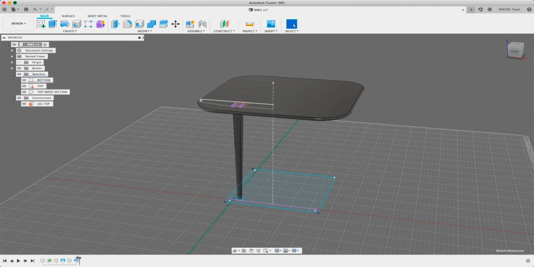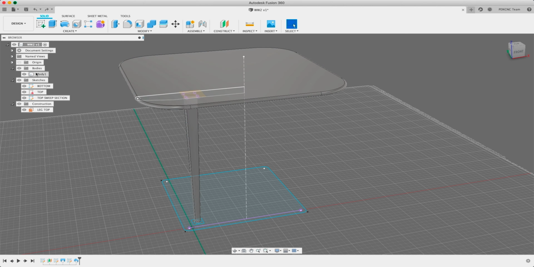Anyway, let's undo that. So there's our table. Say we wanted it to be back to our original design. There's our somewhat original design. So that was the sweep command. Let's jump over to a different command that's very similar. It's actually way simpler. So let's hide the top.